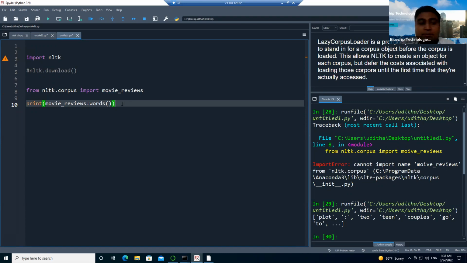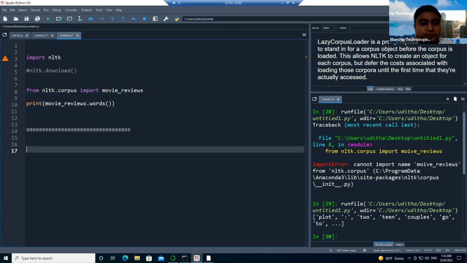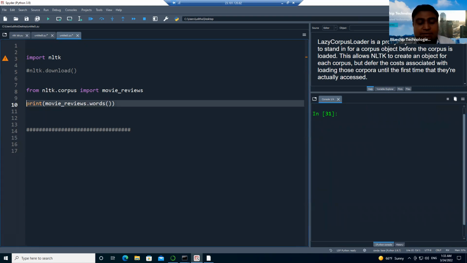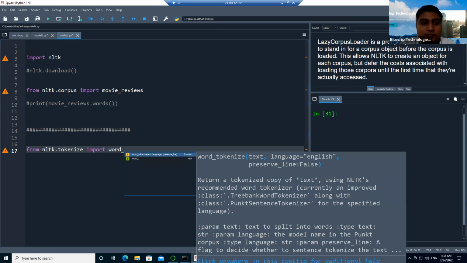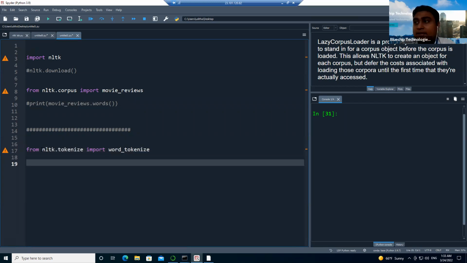Then the second one, where we look at the word tokenizer. I mentioned how you can get the tokens or the keywords from a specific text. So we look at the word tokenizer, how you can get specific tokens from the words. For that, we need to use nltk.tokenize. In that we can import the word tokenize feature, like this.